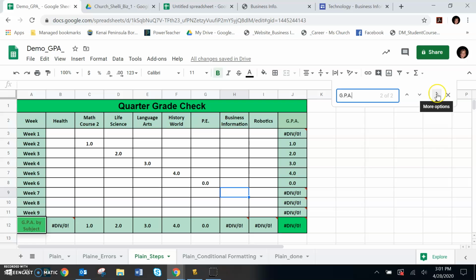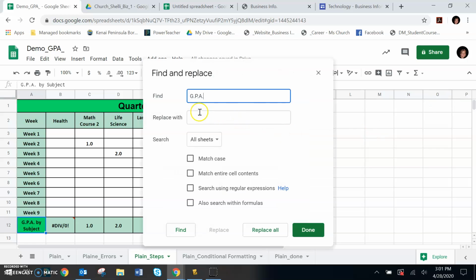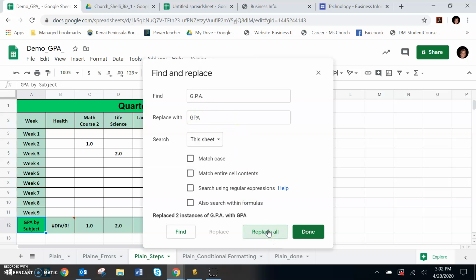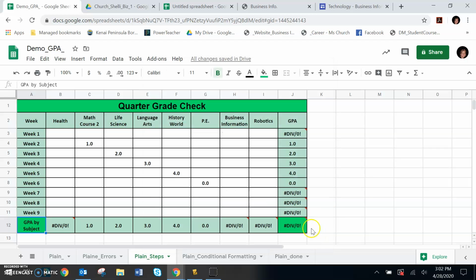So I take this right here and it looks like this. Okay. And I'm just going to put in G.P.A. So just on this sheet, that's the only one I'm working on right now, it's going to find all the G.P.A dots and change them to GPAs. Okay, so I'm going to replace them all, and it should replace two of them. And I say done.